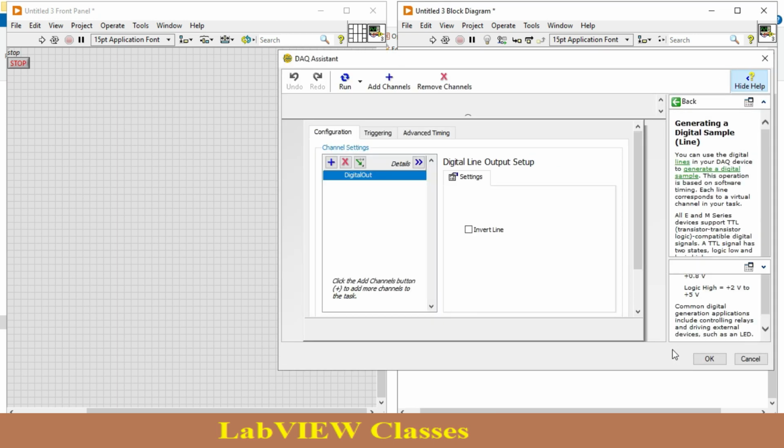Right now I connect my pin number. Initially I use pin 0. In this case, when you are working with digital output, you need a ground also. So I connect the ground and I show you the LED. Here this is my LED, and I connect the positive to pin 0 and the ground to the ground.